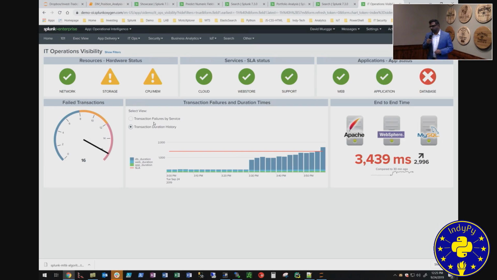Splunk also has very robust machine learning capabilities. Machine learning has been around in Splunk since version 6.5.